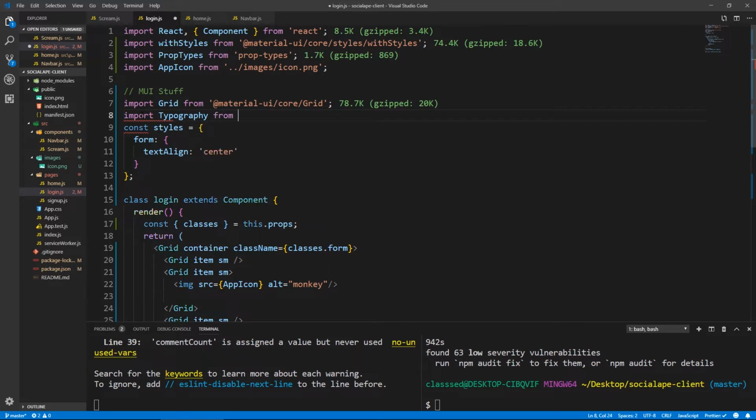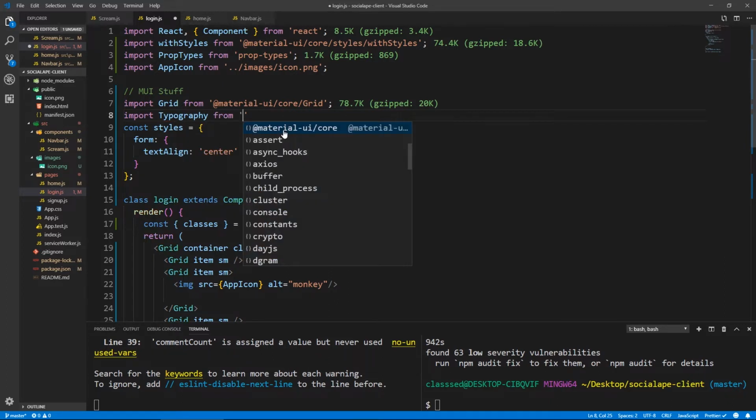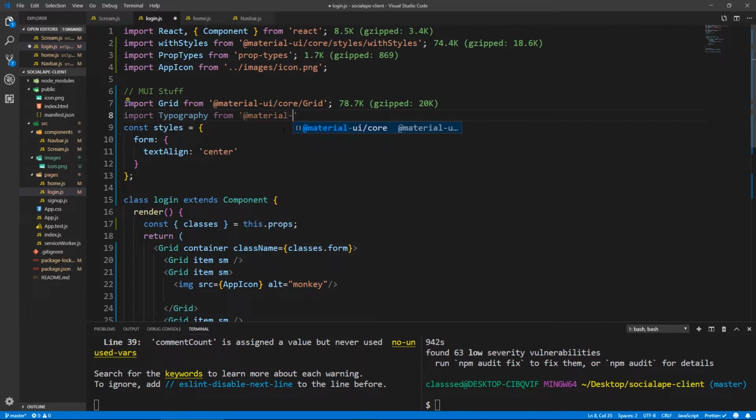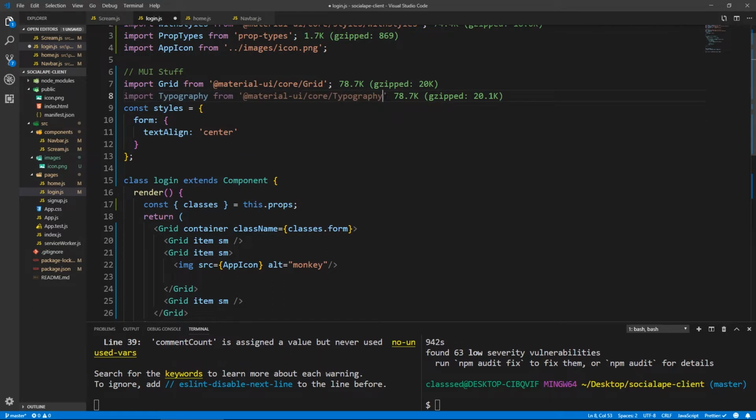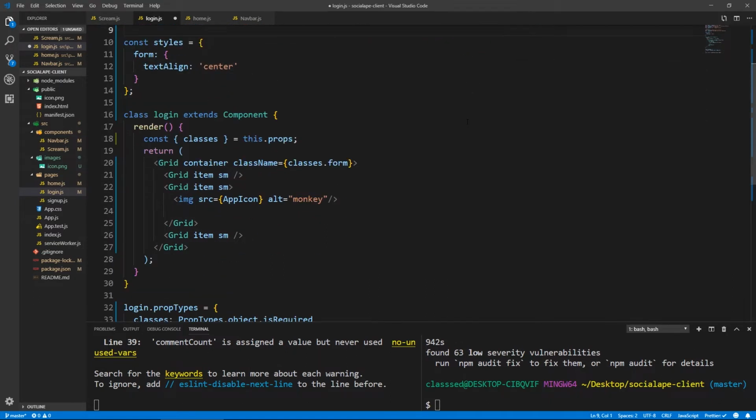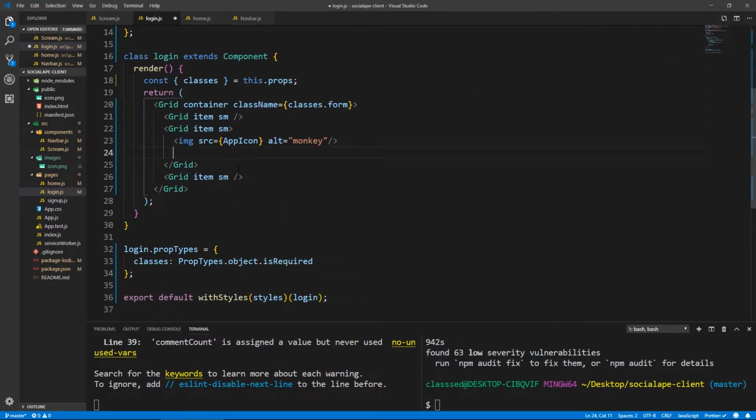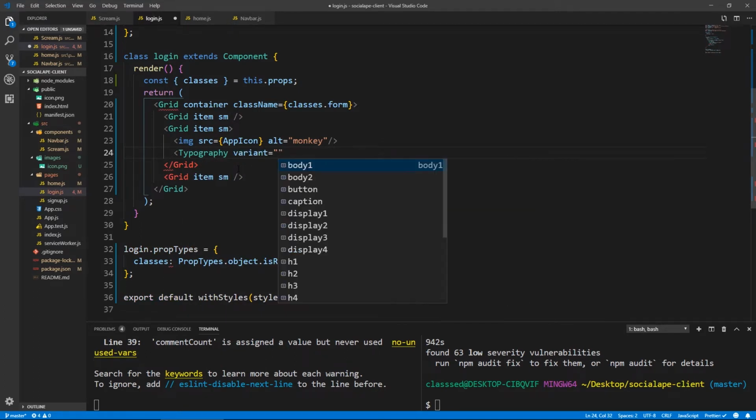Typography from material-ui/core/typography. Cool. All right, here we're gonna have our title. So we're gonna do typography and variant. It's gonna have a variant of, do you do header 1 or header 2? Let's do header 1. It's good for search engine optimization to have a header 1 in each page.